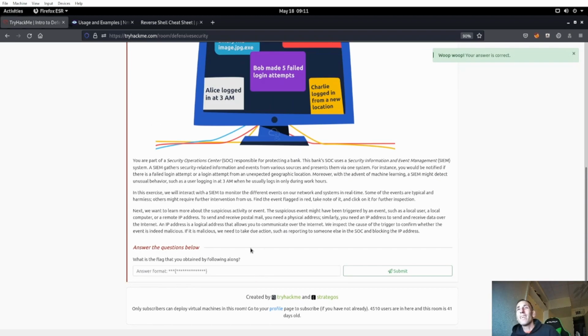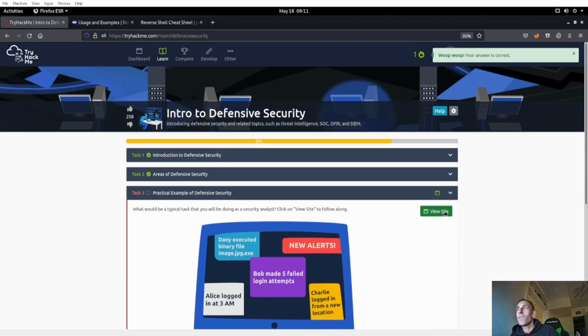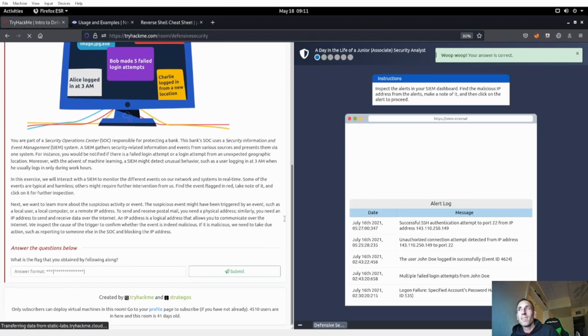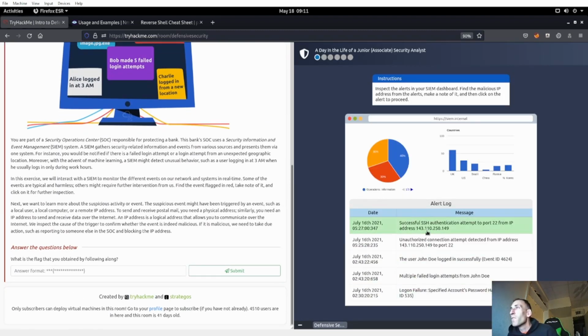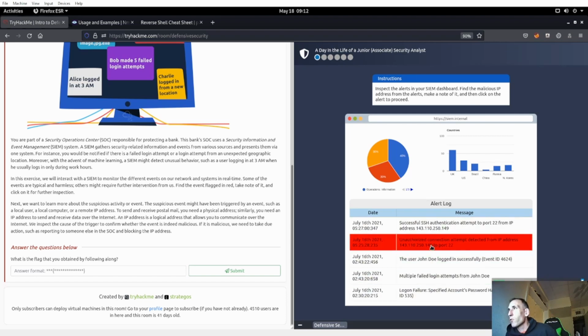Alright, practical example. What is the flag obtained? I don't know. I guess we're just gonna have to hack it. Okay. So we got to inspect the alerts in your SIEM dashboard, find the malicious IP address from the alerts, make a note of it, and then click on the alerts proceed. We'll go to the one that turns red.